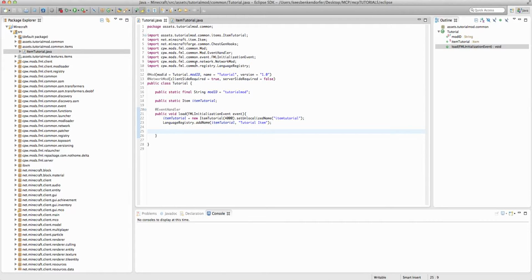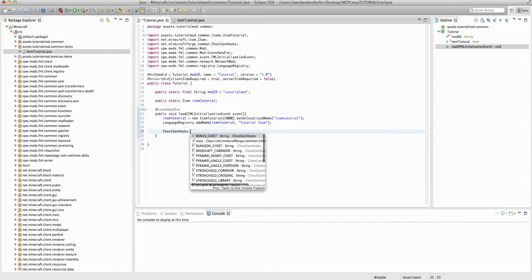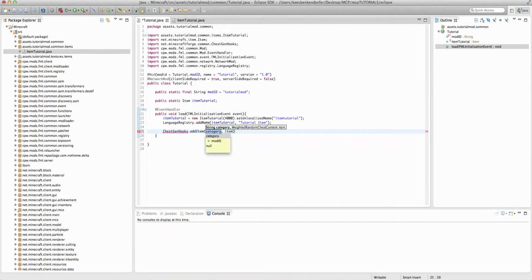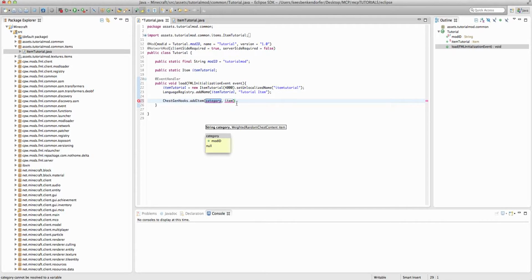So the way we actually generate the item in the chests is a single line of code, and that is ChestGenHooks.addItem. You're going to have to import ChestGenHooks. I've already imported it. And the category is going to be a string that represents the dungeon or other chest that you want to spawn in.